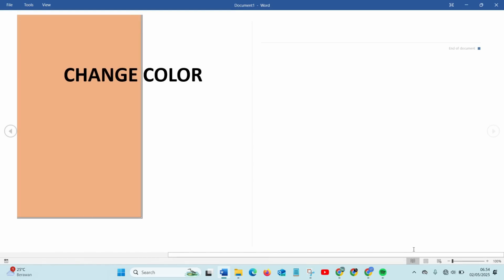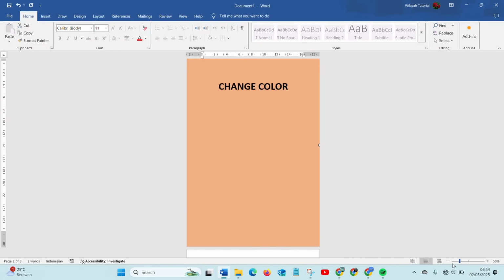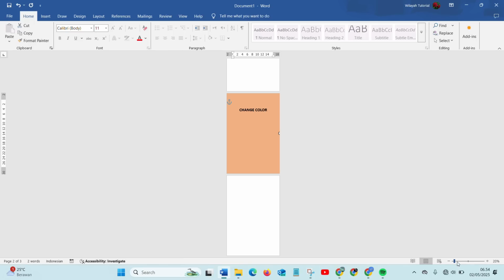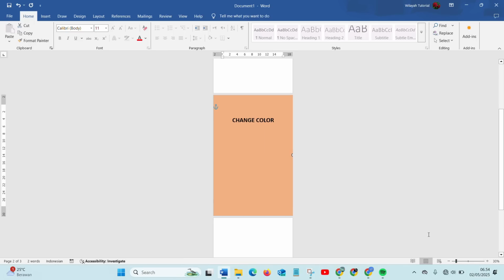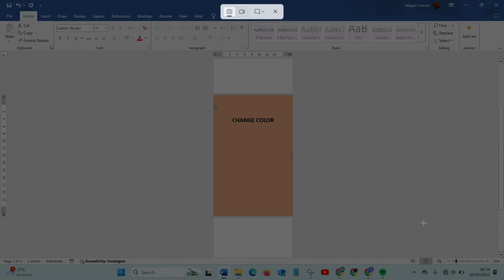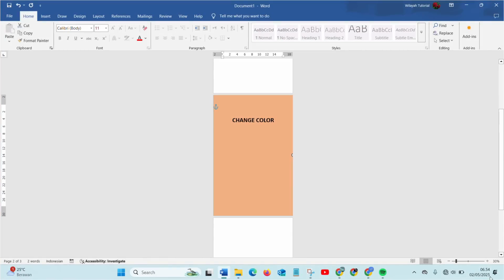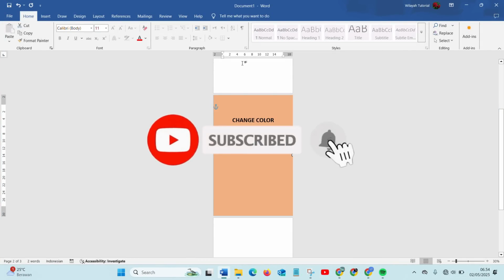It's very simple, right? So now you have changed the color for one page in your Word document. So simple, right? So that is how to change a single page color in Microsoft Word.